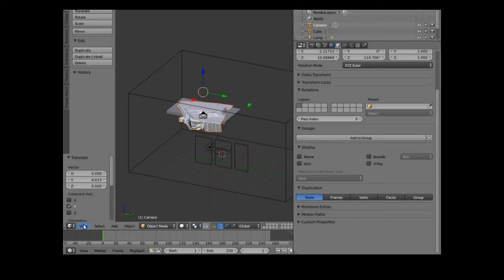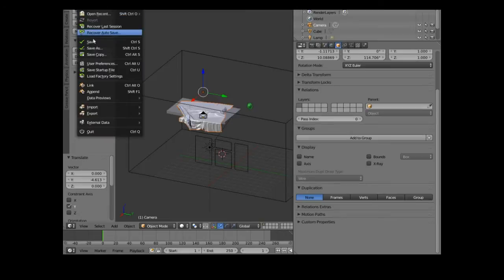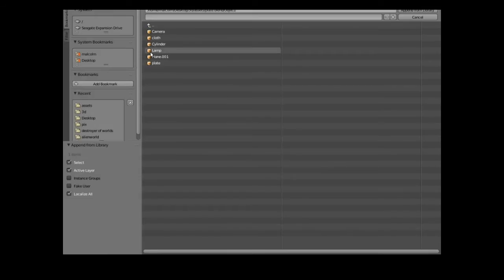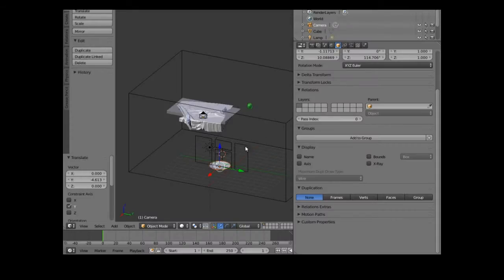Now I want to also add a plate. Append plate, and there's my plate. Likewise, it's a bit big, scale it down a bit, and I'll have to play with all these scales a bit later when I'm actually composing my final scene.